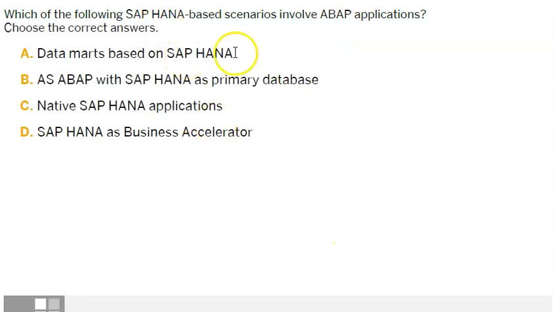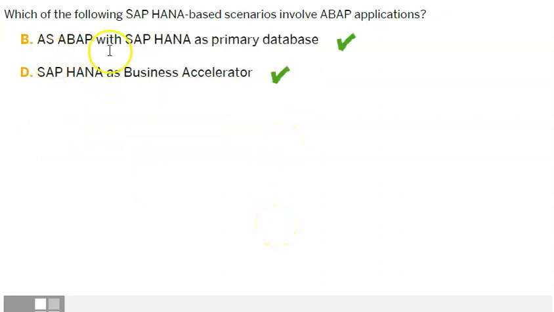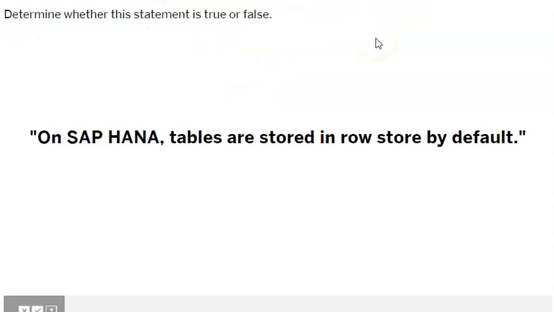Okay, so which of the following SAP HANA based scenarios involve ABAP applications? Data marts based on SAP HANA, ABAP with HANA as a primary database, native SAP HANA applications, or SAP HANA as a business accelerator. The answers are ABAP with SAP HANA as a primary database and SAP HANA as a business accelerator. In both cases, we actually integrate SAP HANA and ABAP applications.